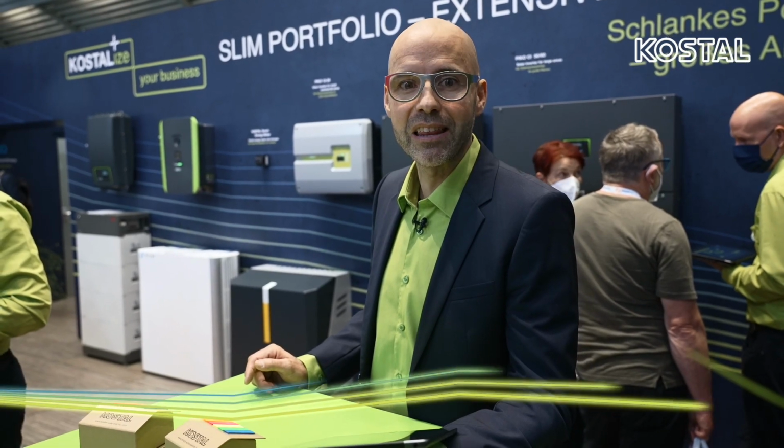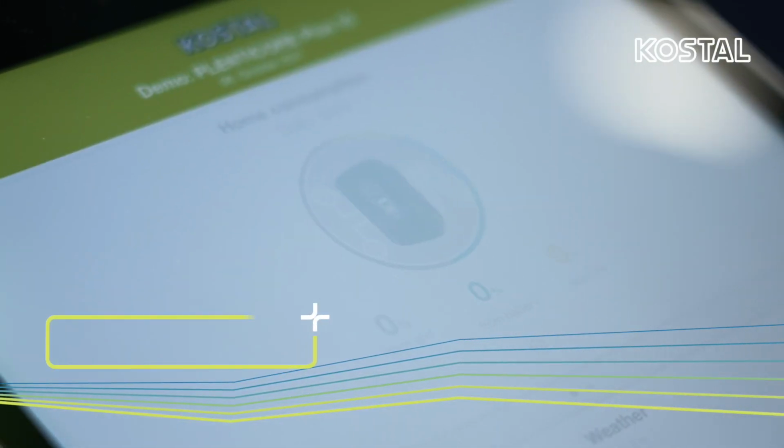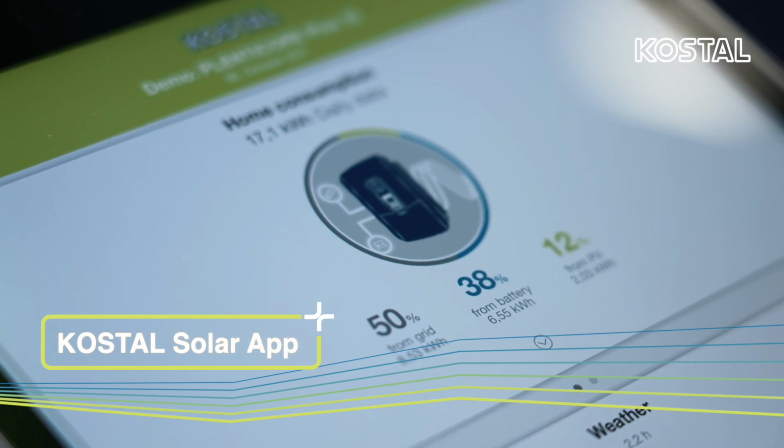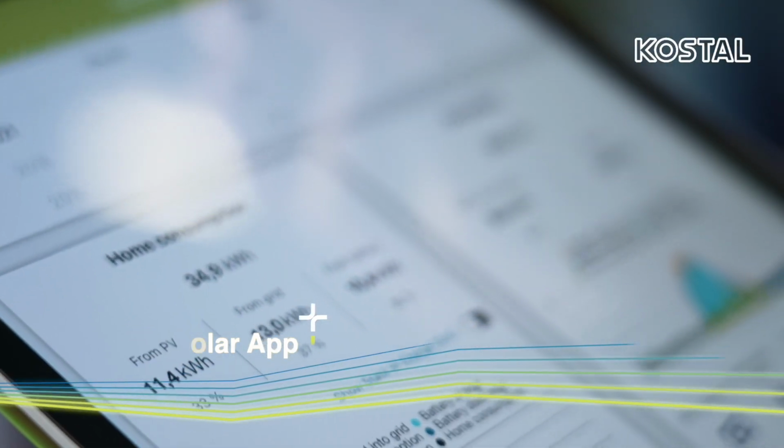The KOSTAL Solar Portal in the app shows all information about your power generation and consumption clearly and transparently. The portal and app offer the following added values. A complete data collection takes place for the life control of the yield and other parameters in the plant operation. Event reports ensure quick analysis and reliable operation of the inverters.